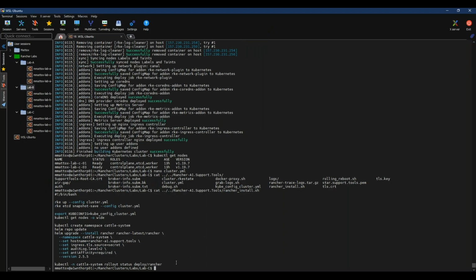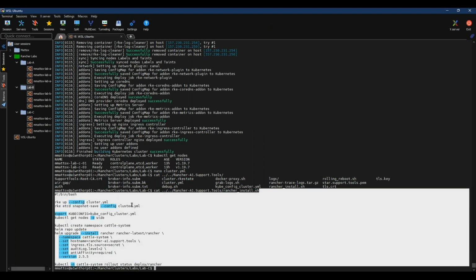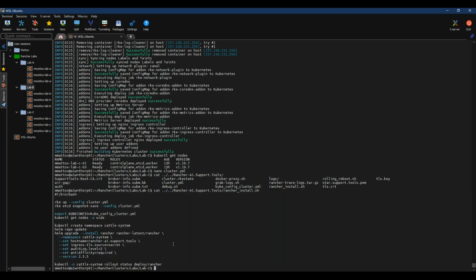But as far as scripting it out, that is the script that I use to build my lab environments. It's just RKE up, snapshot, and then our Helm command. If you really want to go down the road of automation, I recommend looking at our Terraform.